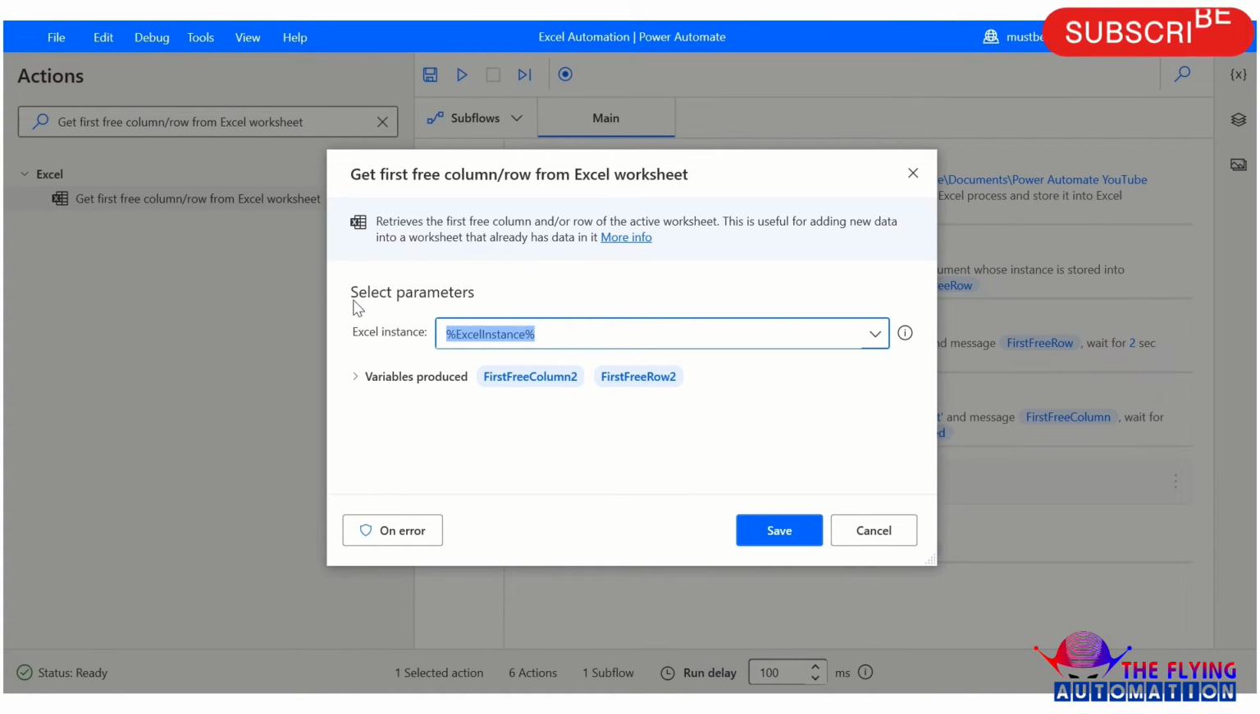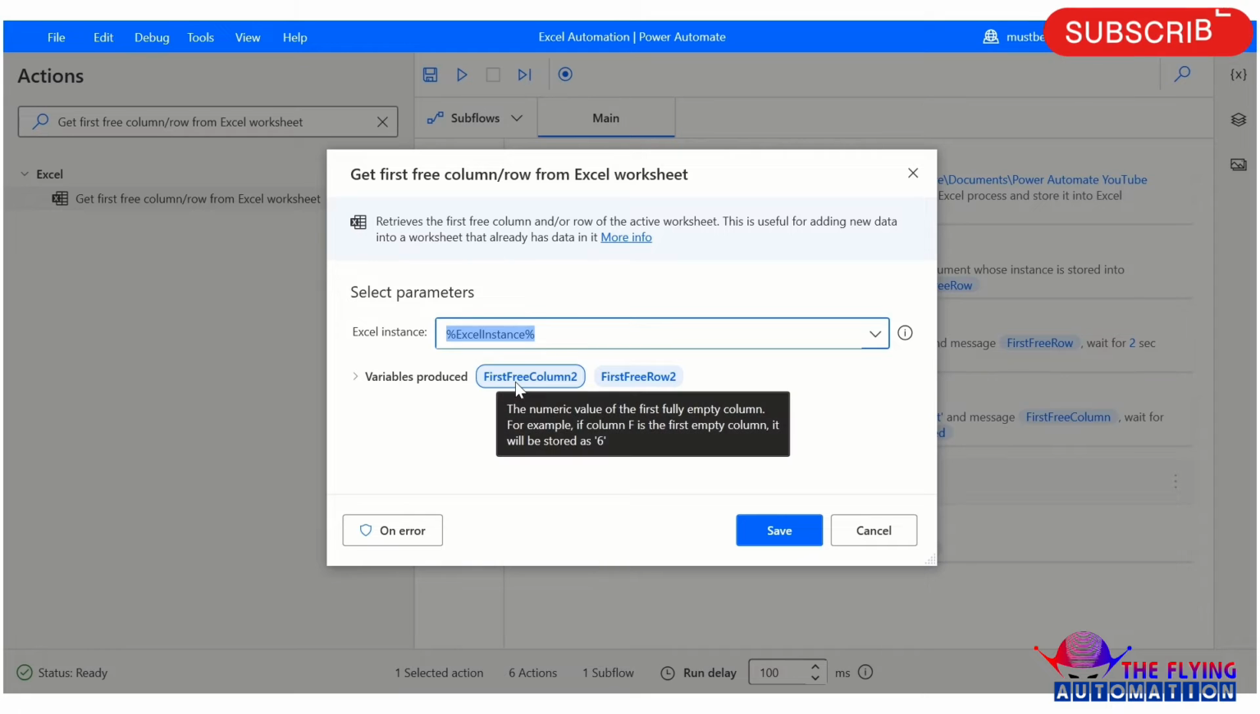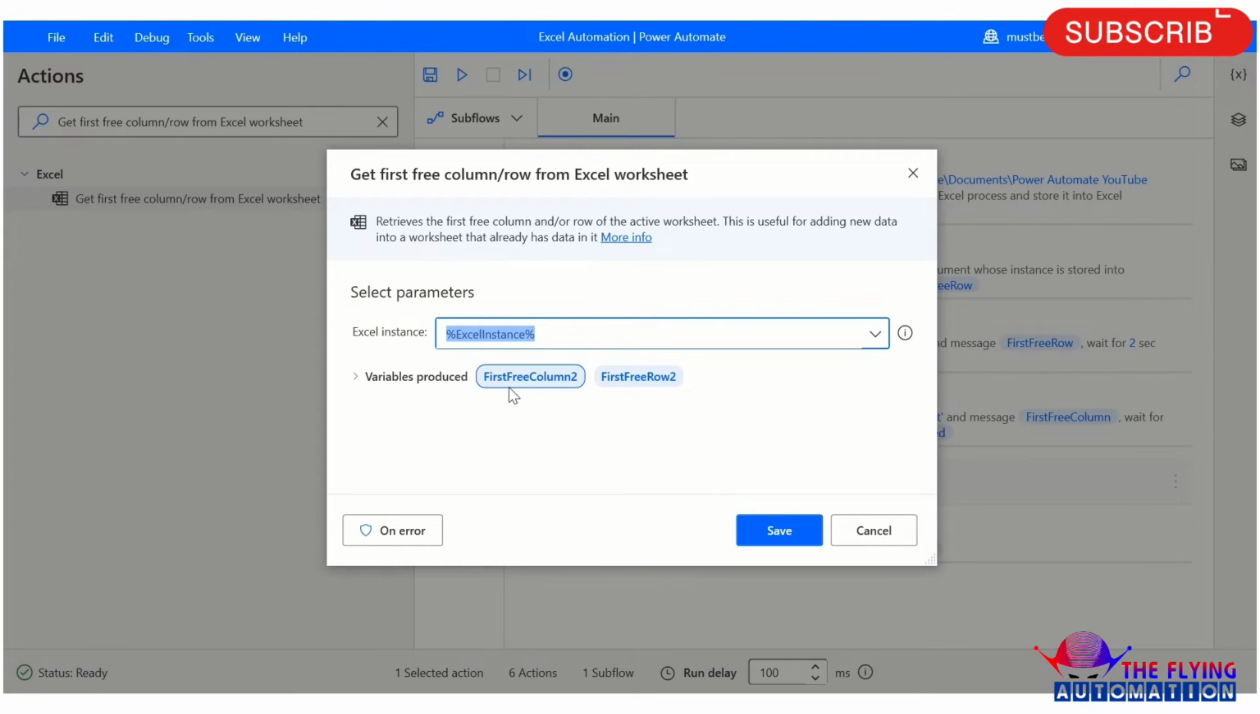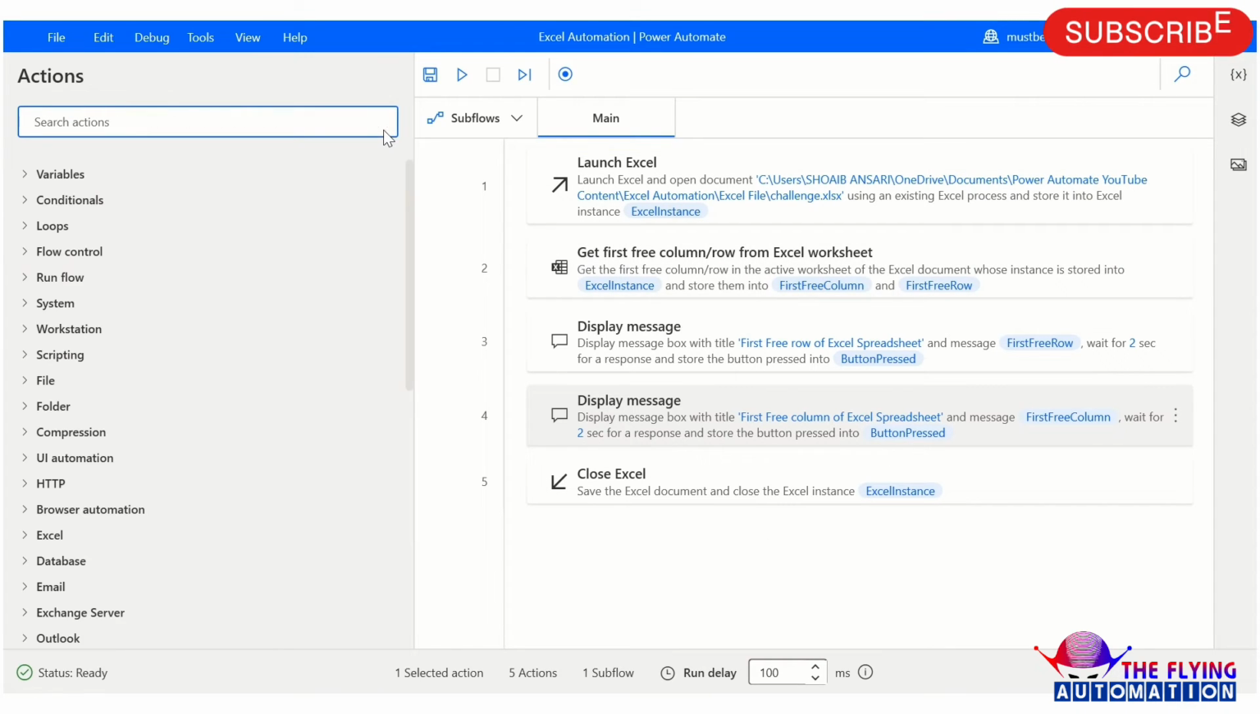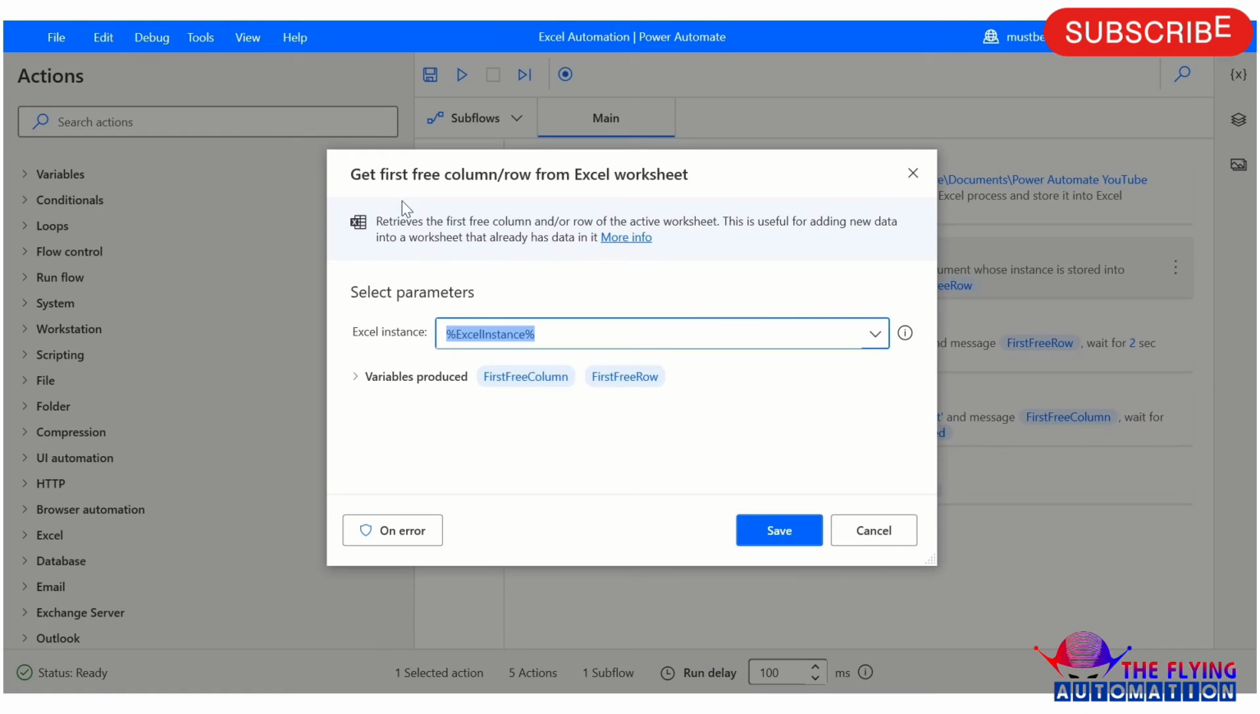So here are the parameters. The first parameter is Excel instance. Here you can mention your previously opened instance. And here you can see variables produced. There are two variables produced by this action: the first one is FirstFreeColumn and the second one is FirstFreeRow. So after using this, we will find the first free row and first free column with the help of the Get first free column or row from Excel worksheet action. I hope you understood about this action.